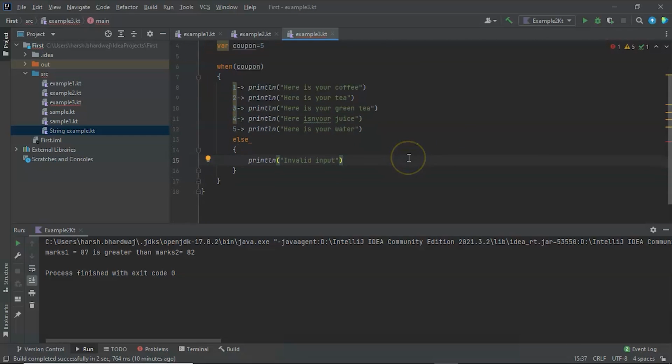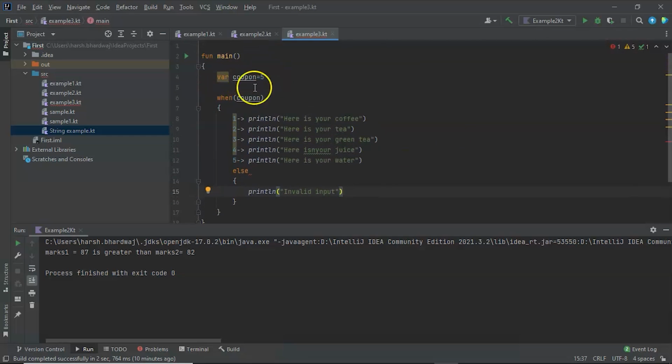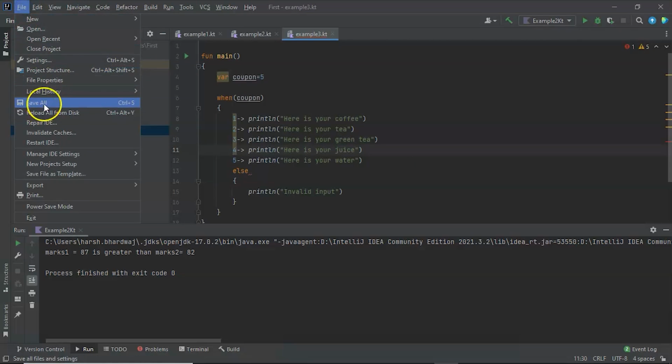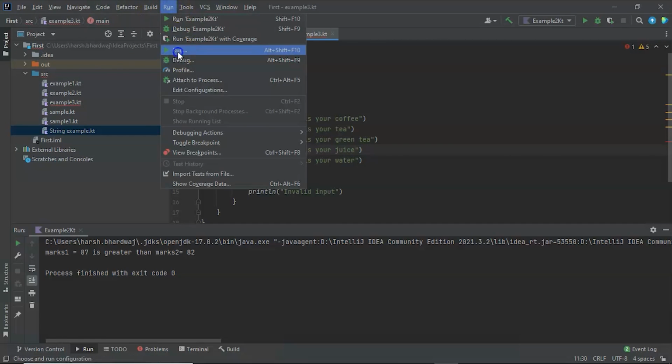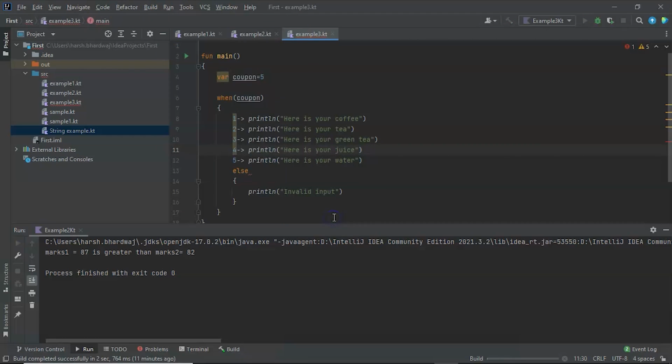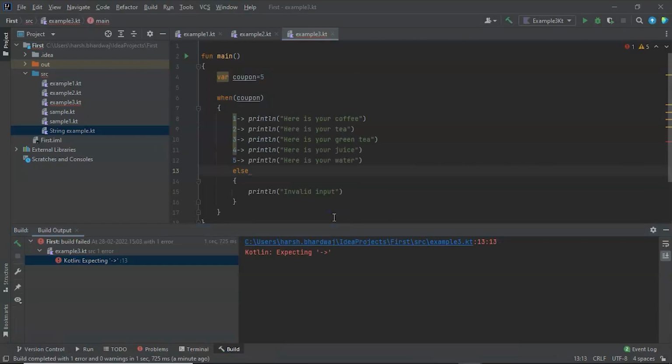Alright, so this is how we are doing it, and the value of coupon is 5, and whichsoever values among these 1 2 3 4 5, 5 obviously will match, and that particular statement will be printed. So let's save this one and let's try to run it. So there's an error, as you can see. For that we have to use the arrow operator instead of these brackets. So let's do that.